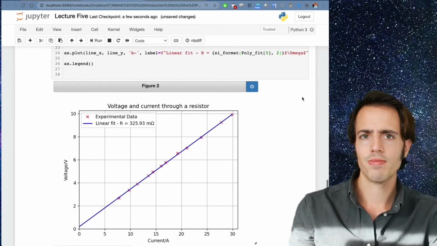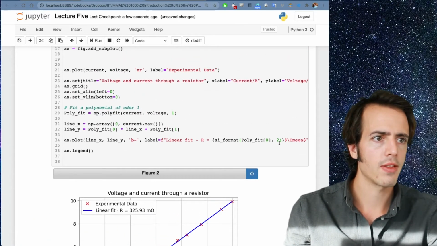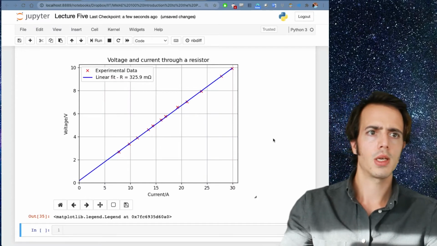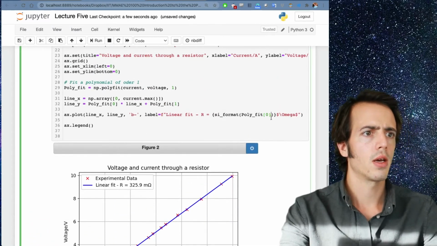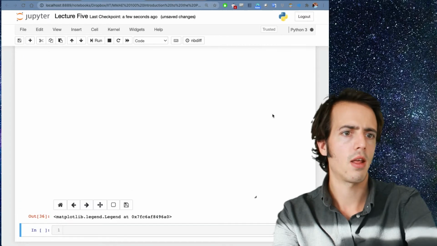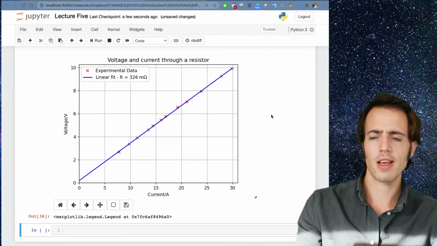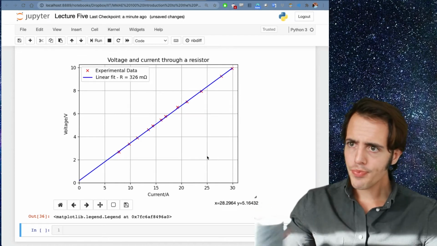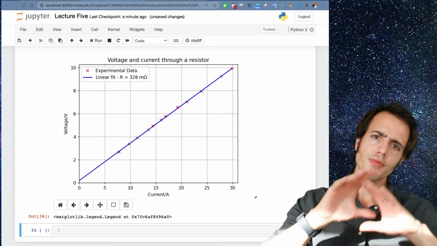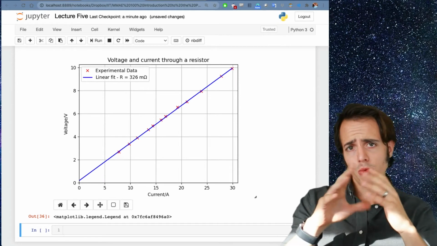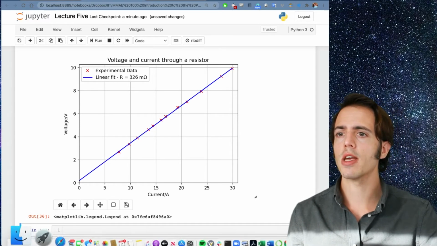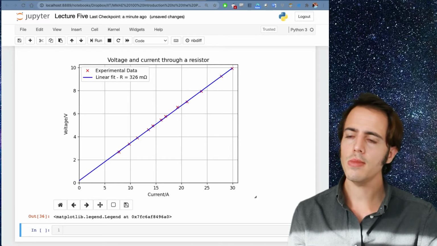325 milliohms. Very useful. In fact, let's just get rid of the decimal places. Let's say none. There we go. 326 milliohms. Very useful. So what we've done there is we've taken data, we've imported it, and we've then fitted a line of best fit through it using Polyfit.